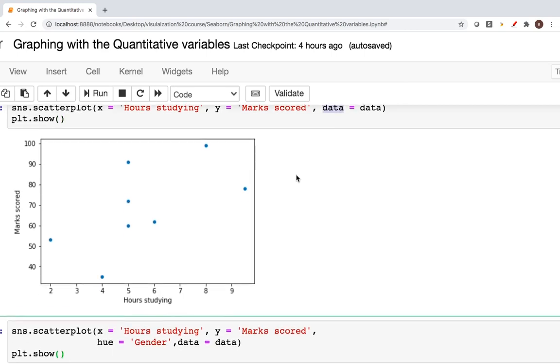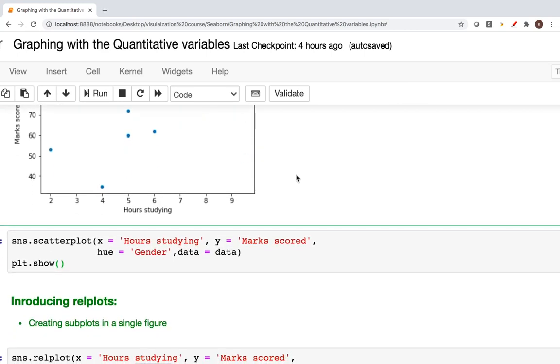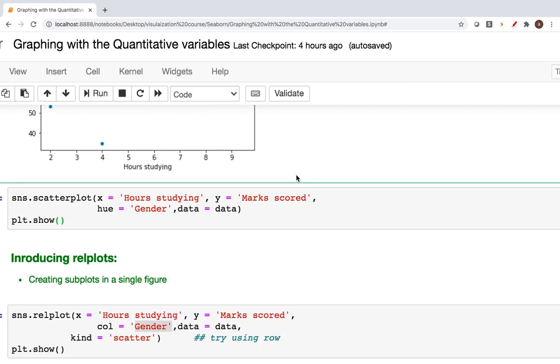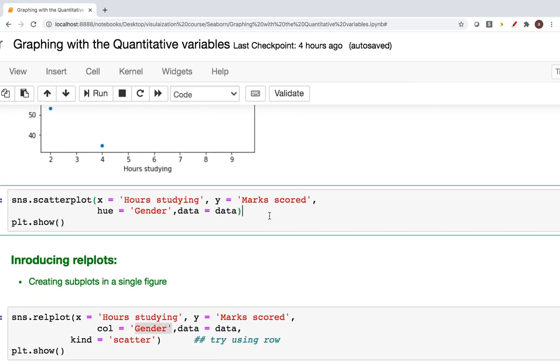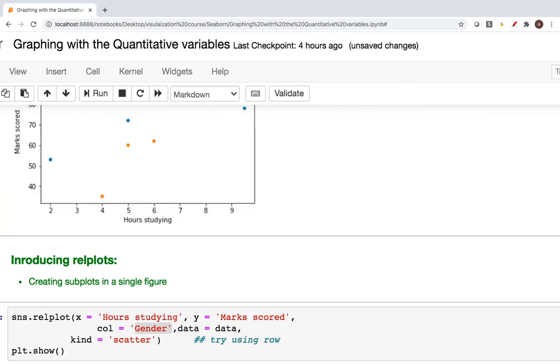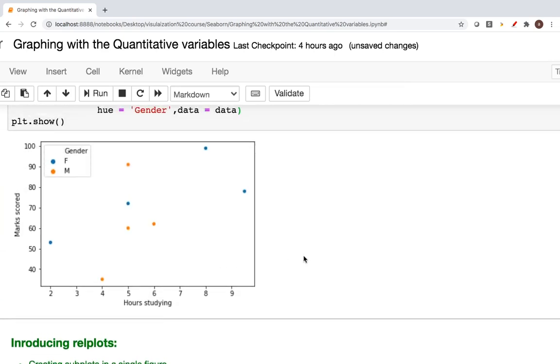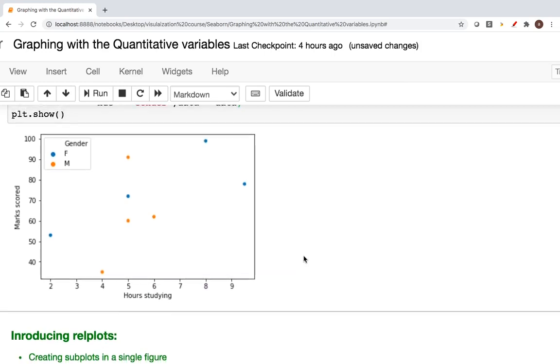Let us spice it up by adding hue parameter in form of gender. We are able to fetch marks based on hours studied and also looked at the gender part. This gave us a clear distinction between males and females, how they are scoring their marks.